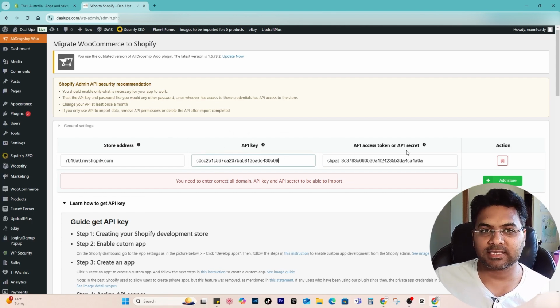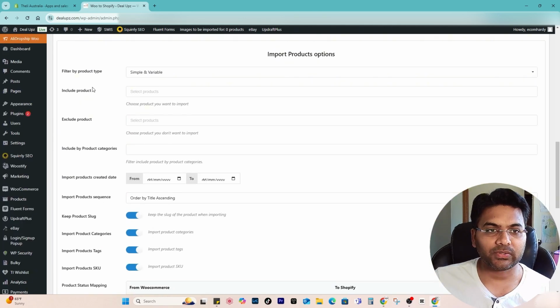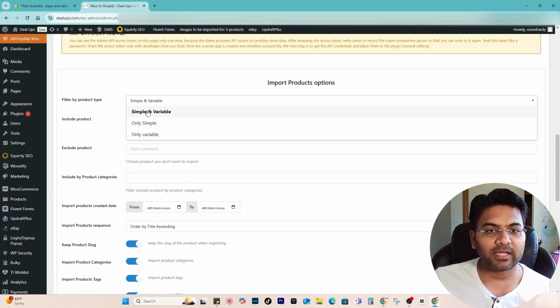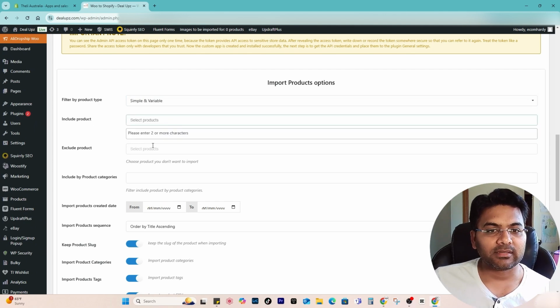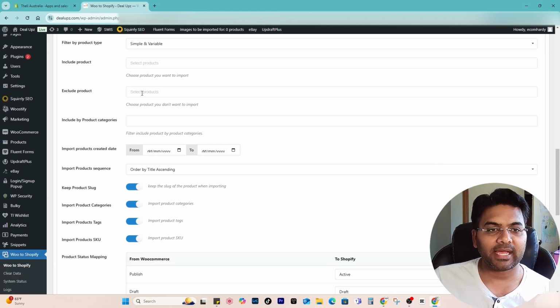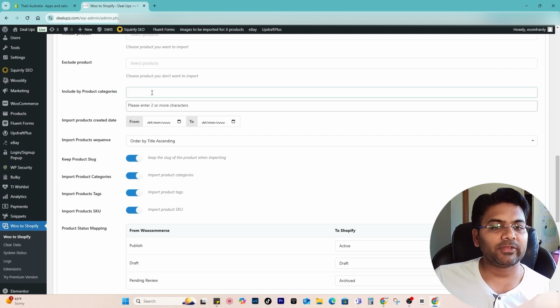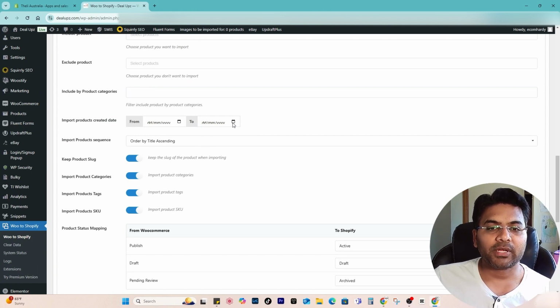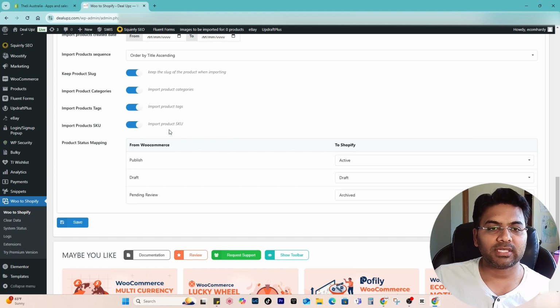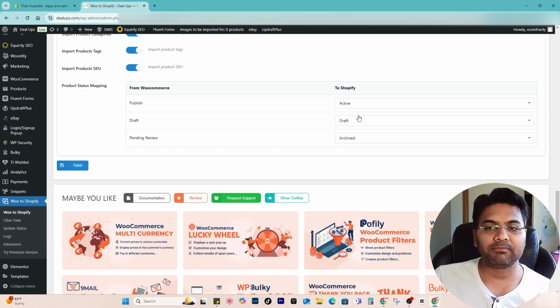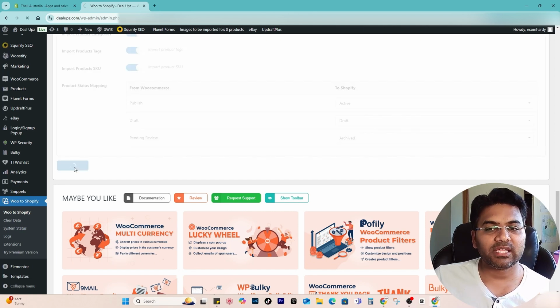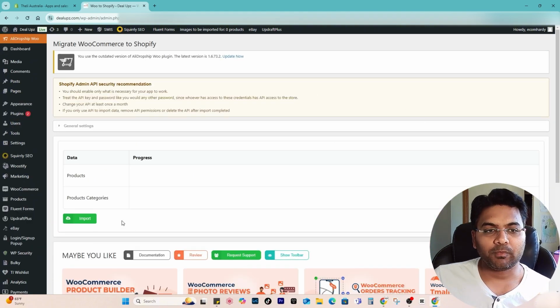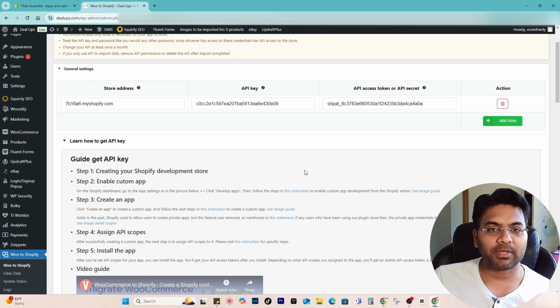Once you have added all the keys, simply scroll down and check other tabs as well. So here are the import product options. Simple and variable, make sure both are selected, and include products. You can select if you want to include specific products only, but I will keep it blank. If you want to exclude a particular type of products, you can always add them. Include by product categories. So if you have any specific categories you want to import from WooCommerce to Shopify, of course you can add them from here, and then from and to dates, but I will leave everything blank. I will also make sure these are enabled, and here publish means active, draft means draft, and pending review means archived. So these are the synonyms from WooCommerce to Shopify. Simply save changes here. Once you save the changes, this tab will open up. Of course you can always expand the general settings from here, but I will close it.